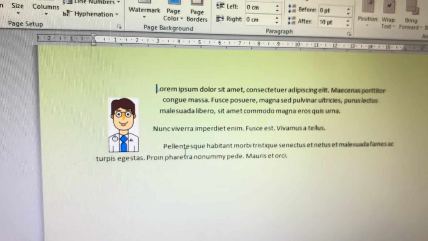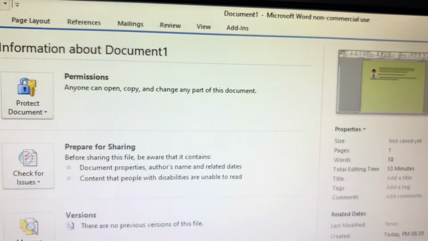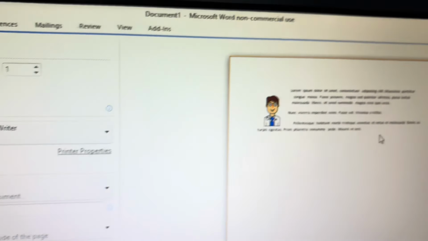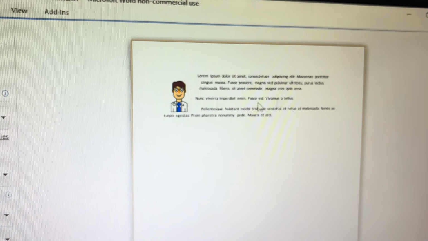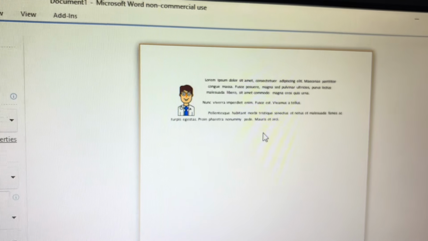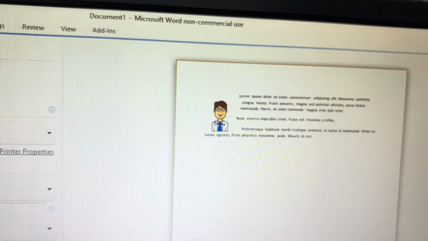That color is applied. Now when we try to print it, File, Print, here we can see that particular color is missing, and if you take the printout, it will come out as a white printout. So how to fix that problem? Let's see.